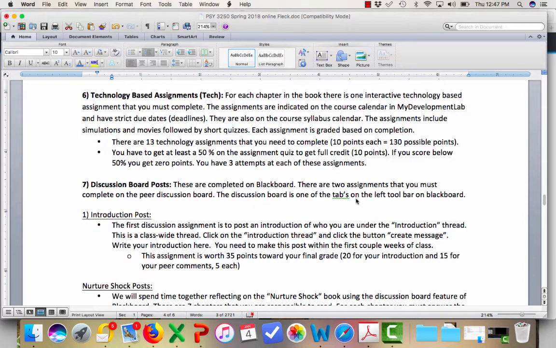Number 6 for course responsibilities are the technology-based assignments. I call them tech assignments. There's one interactive technology-based assignment that you complete per chapter of your main textbook. They are found on the course calendar in the MyDevelopmentLab. They have regular due dates, and they help you think a little bit more in depth about some of the content by watching a video or doing a simulation, and then having you complete a short quiz.